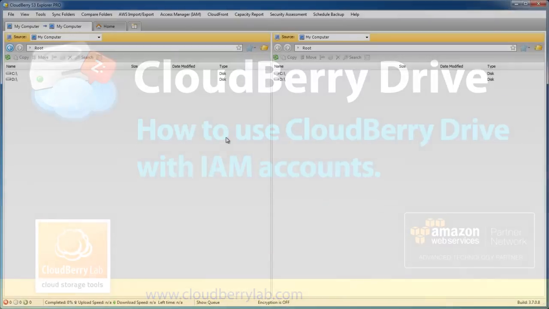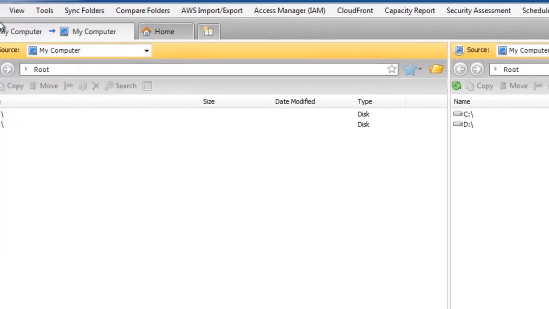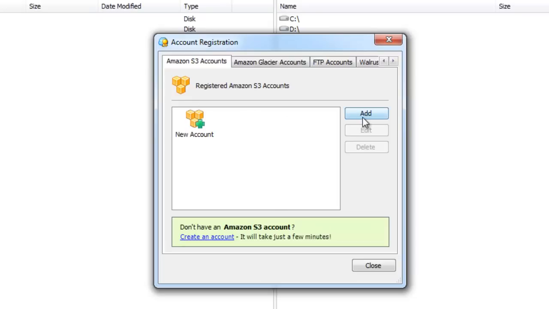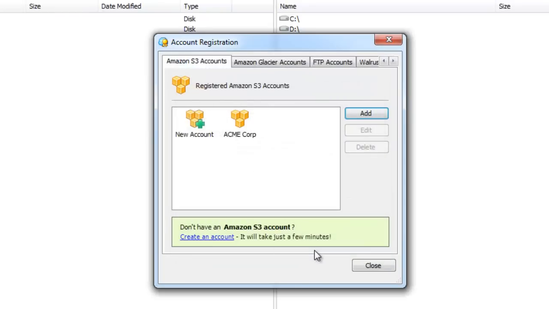cloudberrylab.com/pro. First, we need to create our main account. Go to Files, Amazon S3 Accounts, click Add. Now type your display name and your access and secret keys. In the CloudBerry Drive Getting Started video, I showed you where you can find those keys.